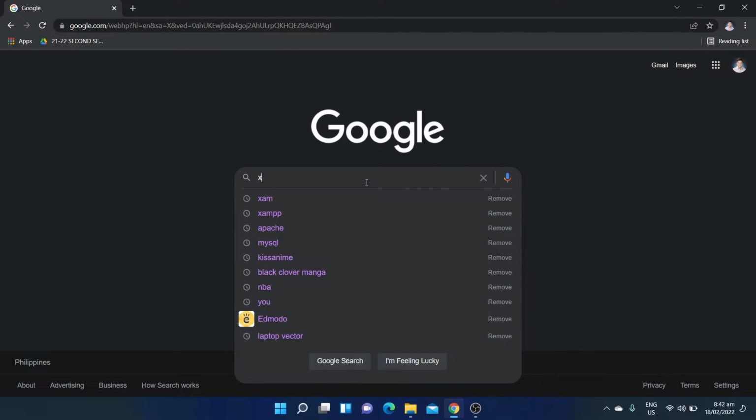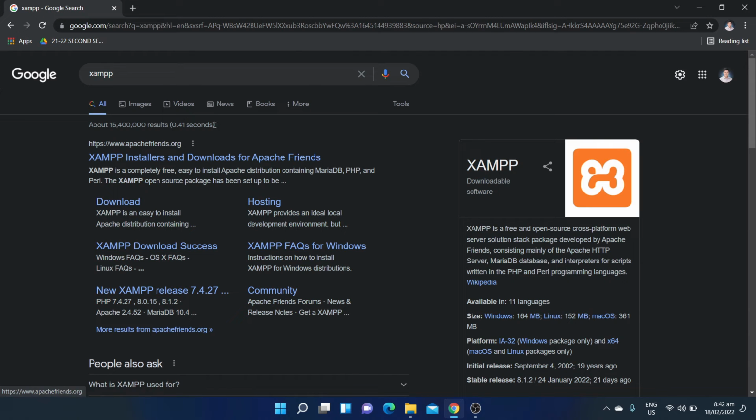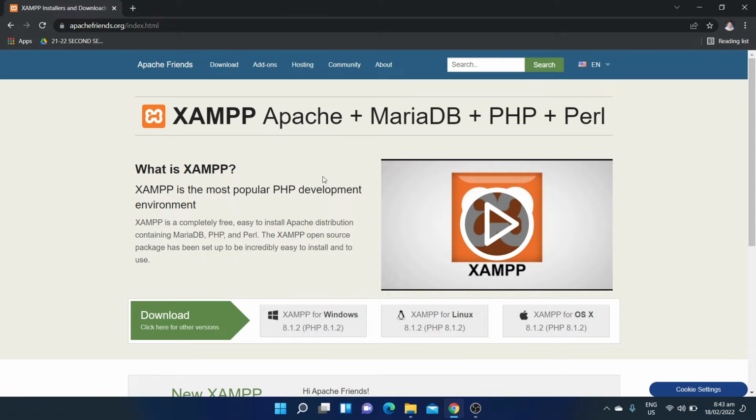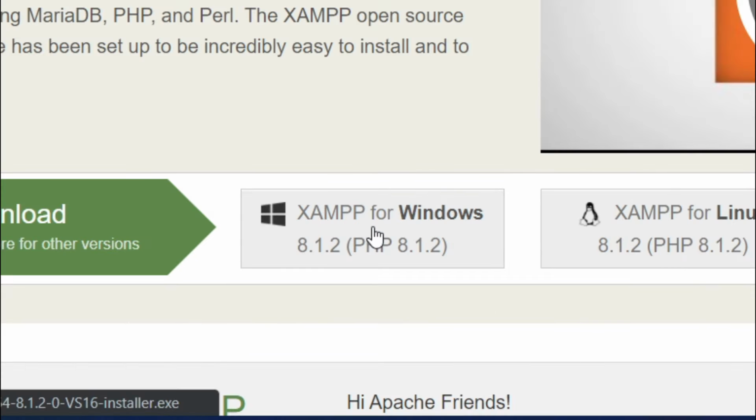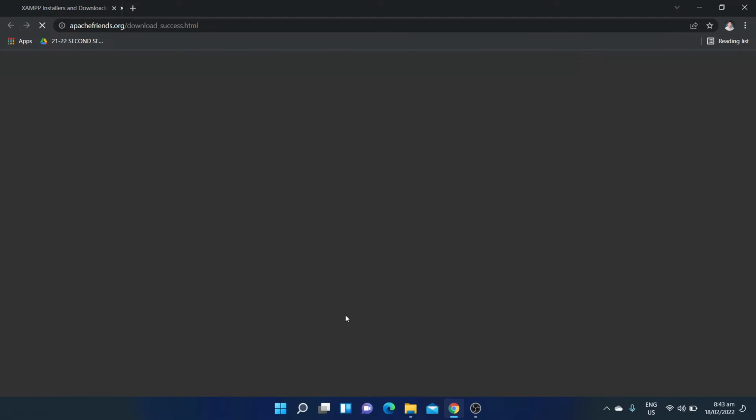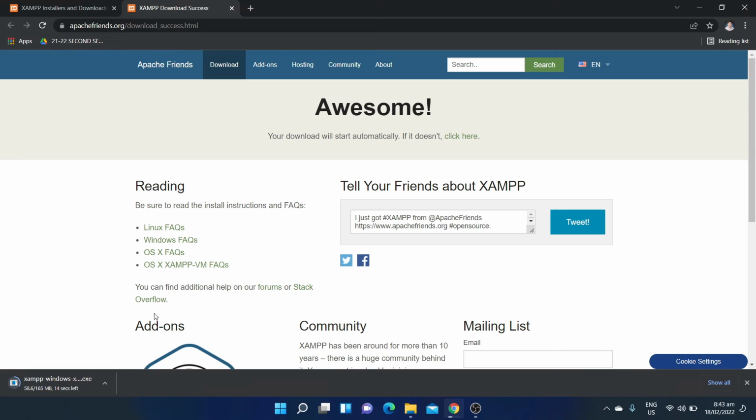The easiest way to do it is to search for XAMPP in Google. Let's type XAMPP, and here we will see the first link, which is the XAMPP for Apache server. And to download, click XAMPP for Windows. It's a gray button near the bottom of the page. Wait until the installer is fully downloaded.